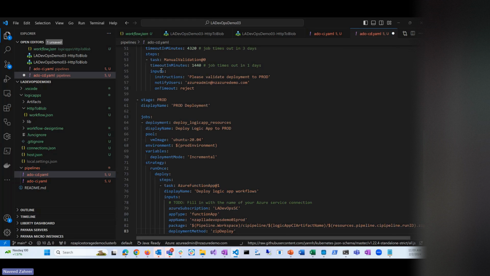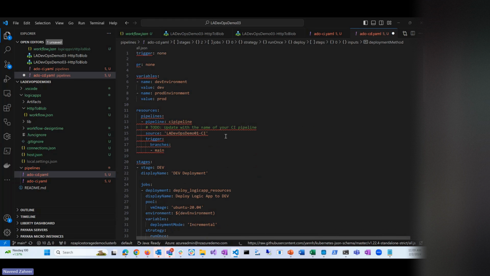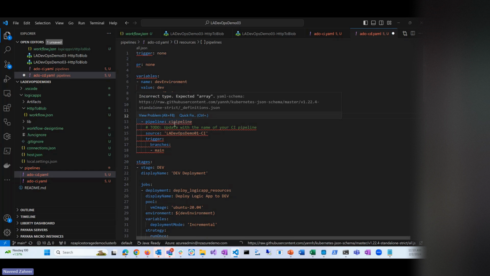Okay. So I pasted it here. Let's go back. So this is your trigger. As you know, there is no trigger as such defined. There is no pull request that we are using. We are looking at two environments, dev and prod. These are pipeline environments.